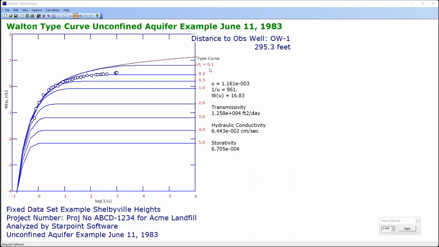Looking at the type curve here in red, we have values of r over L. I want to look at my data and see which one is the best match for the r over L, and I enter that here in the match estimate window. In this case, it's 0.2. I enter that value and click the Apply button. And now I have calculated the leakage factor for this aquifer.